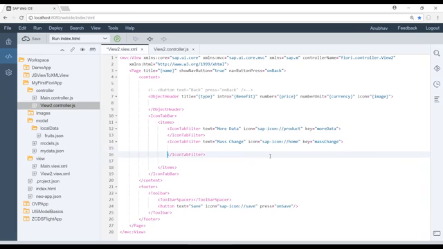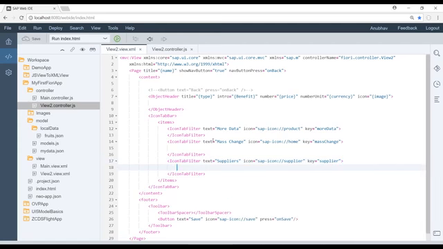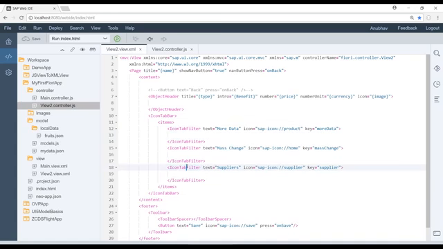And then coming to the next one, icon tab filter over here. It's case sensitive, so be careful. Text, and I'll say supplier, and then I'll say icon, sap-icon, supplier, key, supplier. Okay, these are all three of my icon tab filters.